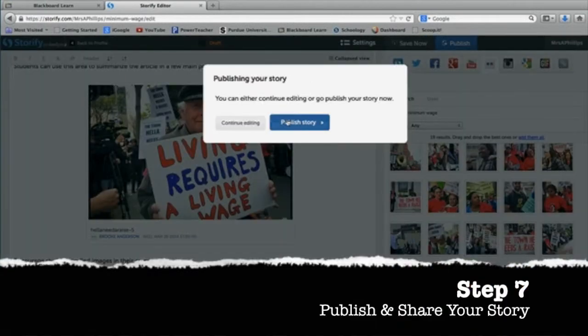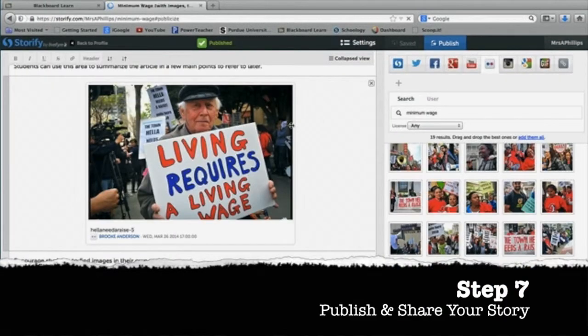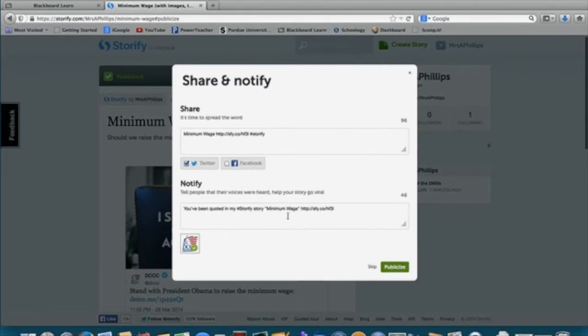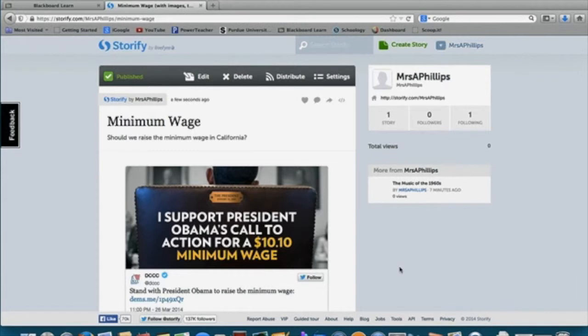The last step is to publish your story. And once you publish it, it is going to be live. You have the option to share your story on social media using Twitter or Facebook, or you can just save it to your own profile and page on Storify.